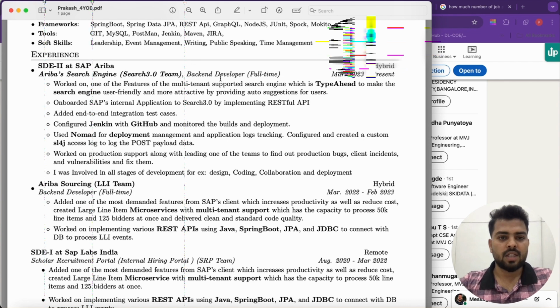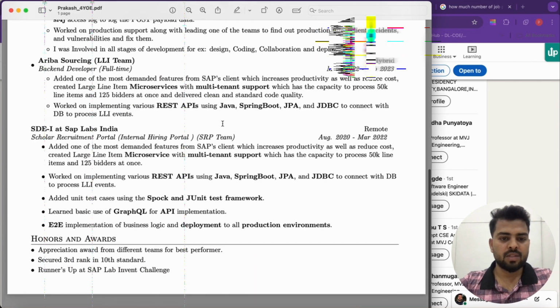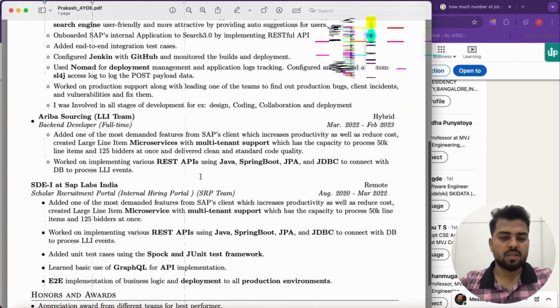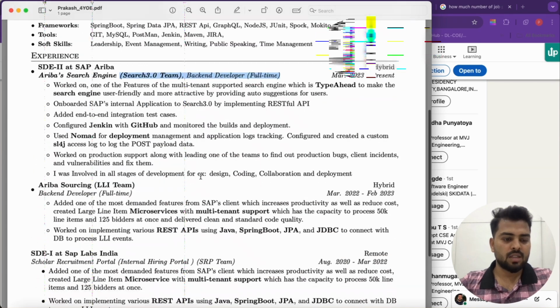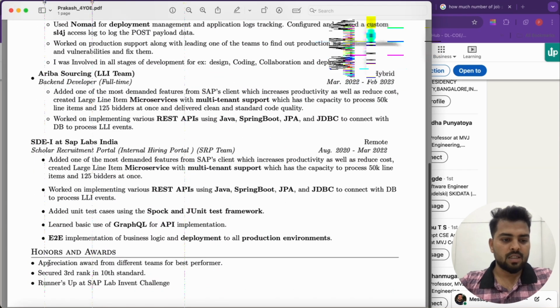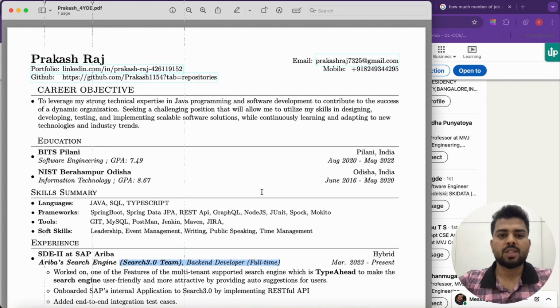Here you can see I have mentioned backend development. Here you can see backend developer. This will be more clear to the recruiter. So here you have added experience, and at the end, honors and awards. You can add honors and awards if you have any. This is the standard format.